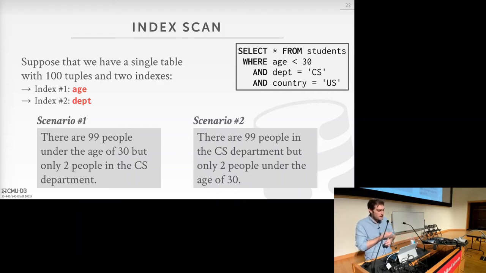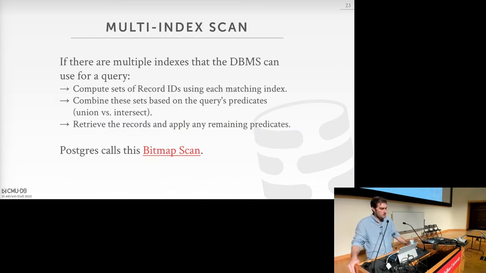Obviously we want to instead use index number one on age to filter out everyone who's above 30, and then we can perform the last checks for the 99 people in the CS department. So this is kind of forcing us to choose between one of the two indexes that we have. Another option that we might have is what's called a multi-index scan. You may see this referred to as a bitmap scan.